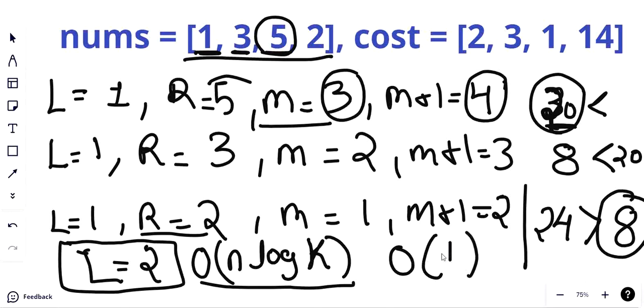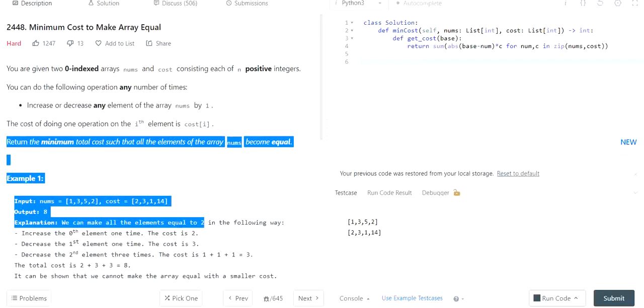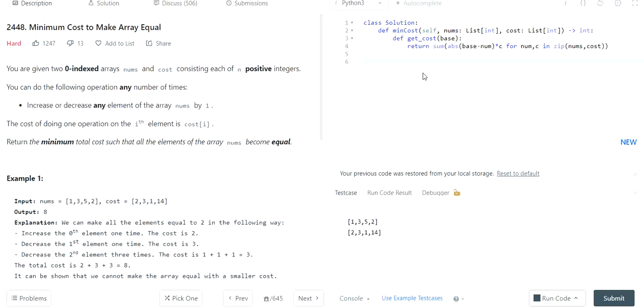So now let's code this whole solution and we'll see the output. I've already coded this small function, get cost, in which we are simply calculating the cost and nothing else. We are zipping the nums and cost arrays and calculating the cost on the basis of the value that we are going to pass in this function. We are going to pass mid and mid plus 1, so we will be calling this twice.